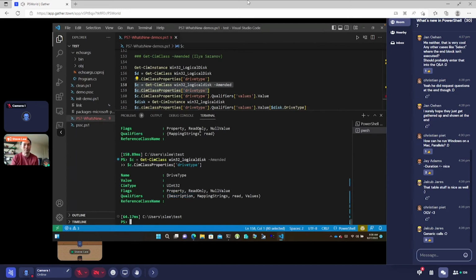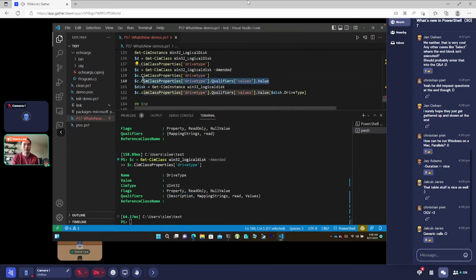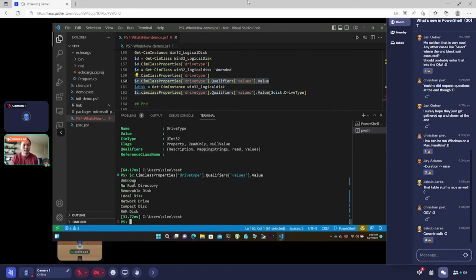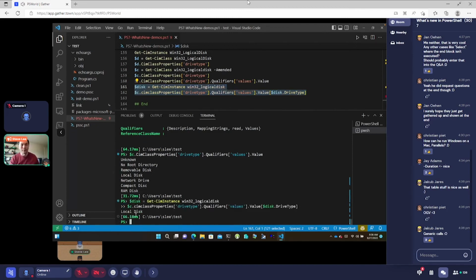Now if you were to inspect the amended values, you can see this happens to be an array. So index 0, 1, 2, 3, this will be local disk. Here I'm just going to capture that particular disk into this variable, and then I'm going to use that derived type as a way to index into this array of qualifiers. And it should tell me again that 3 means it's a local disk, right? So now you could have a proxy function that you wrap to show, as long as these qualifiers exist, you can show the enum value as the enum name.